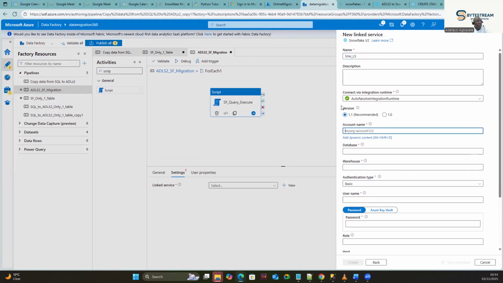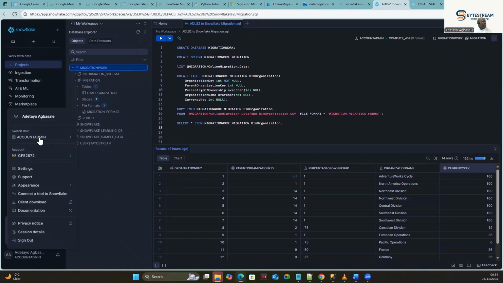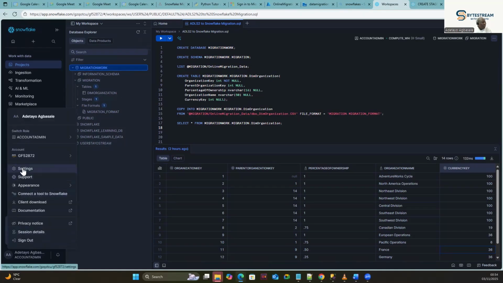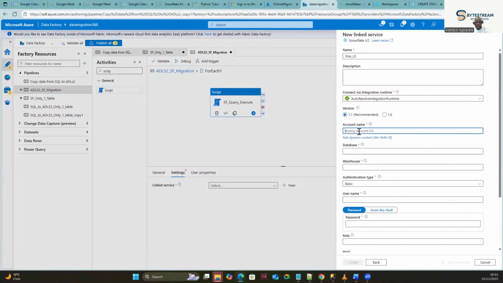So how are you going to get your account? You go back to Snowflake, click on your name, go to your account admin, with your account details, and then you copy your account ID, which is the account URL. Go back, paste it here.